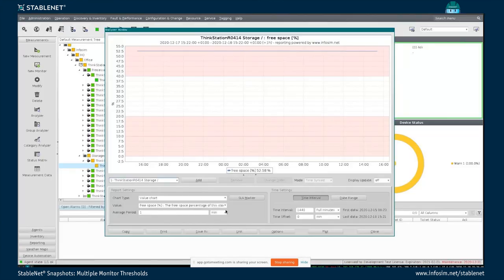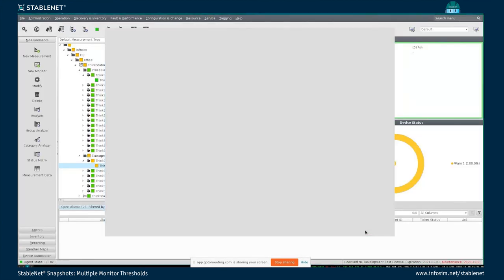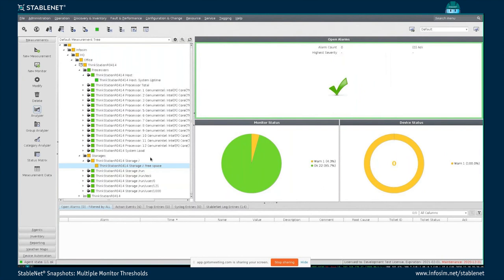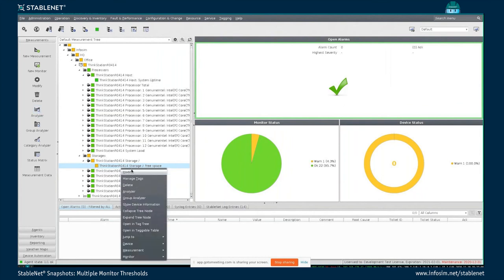Yeah, so let's go back to StableNet. Now we see that my monitor is already in an alarm state. And if I were to wait a couple more minutes, then it would go into the informational state because in the monitor I set information for the informational state. Yeah, so that's it for the quick webinar today.